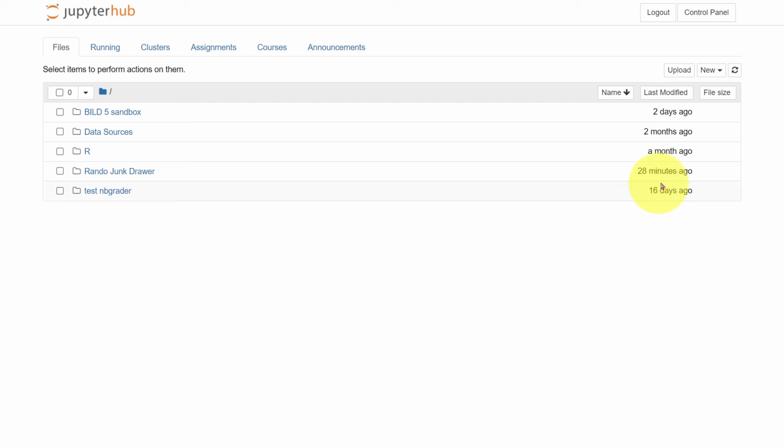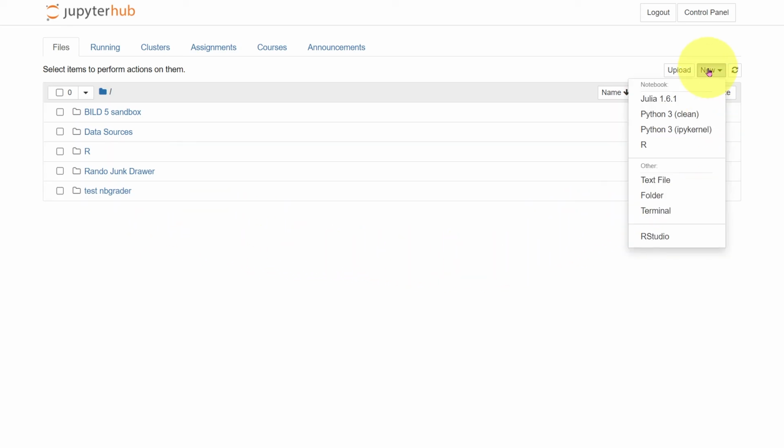But for now, the key is that you want to, say, open RStudio. And with this, you might have other options. You could open a terminal. You could create a text file. We'll see about creating new folders. You can do that all through here.